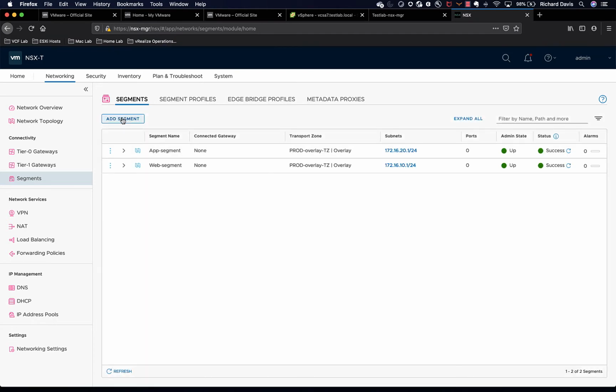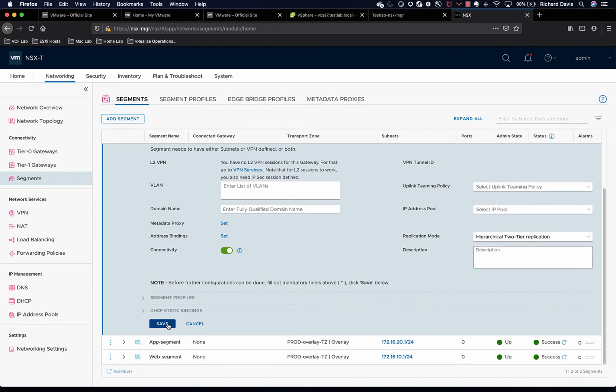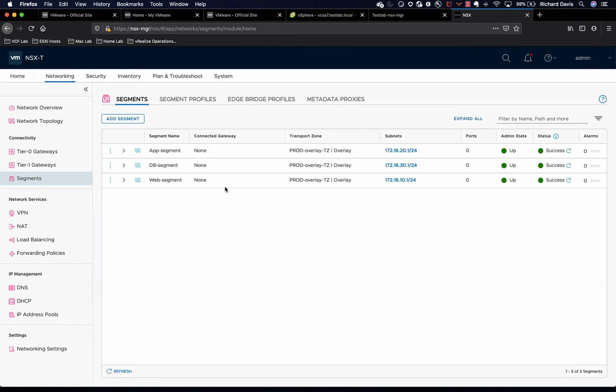Add one last segment. This in our instance is going to be the DB segment. We don't want to connect any gateways to this. Add the transport zone. It's going to be going over the overlay. Finally, our subnet gateway for this network. Click save. No, we don't want to make any more changes. So they're up and they're successful.